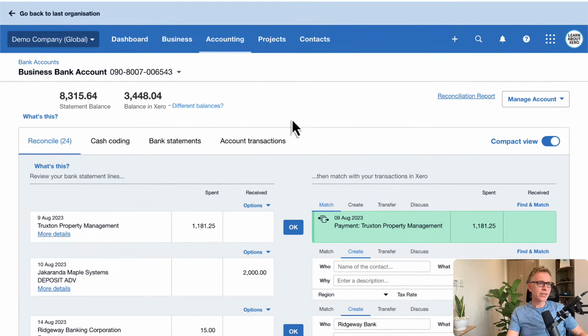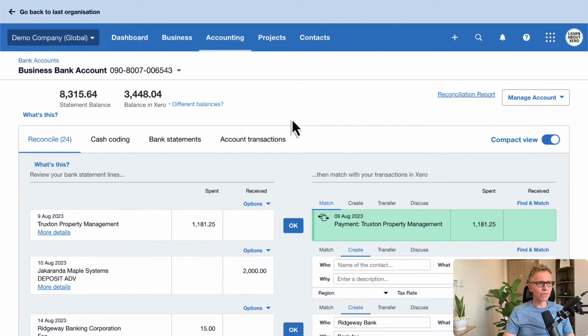Now for Truxton Property Management, we've paid $118,125. There's already a bank transaction recorded in Xero. So this means when I click OK to reconcile the transaction against the bank statement, the balance in Xero at the top won't update because that already takes into account that payment. There's already a bank payment in Xero.